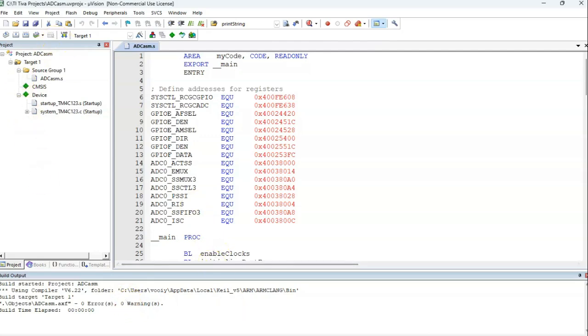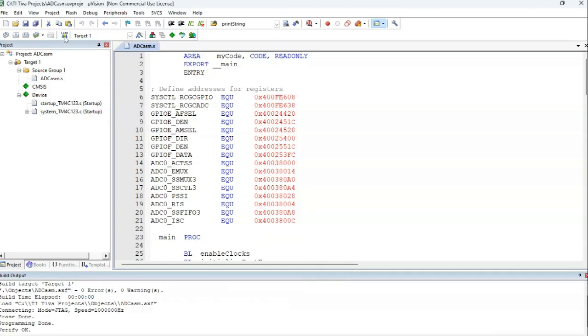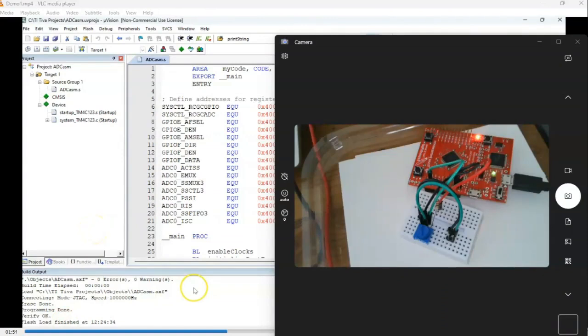Now I'll show you my hardware. Here it is. All right. And let me just download the code. And it says program, verify OK, flash load finished. Okay, so the code is downloaded. I have pressed reset and the red LED is on.